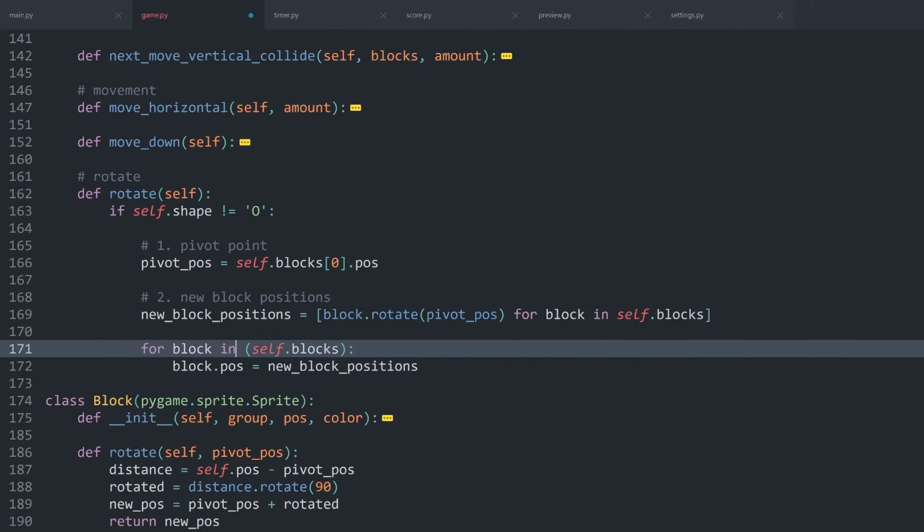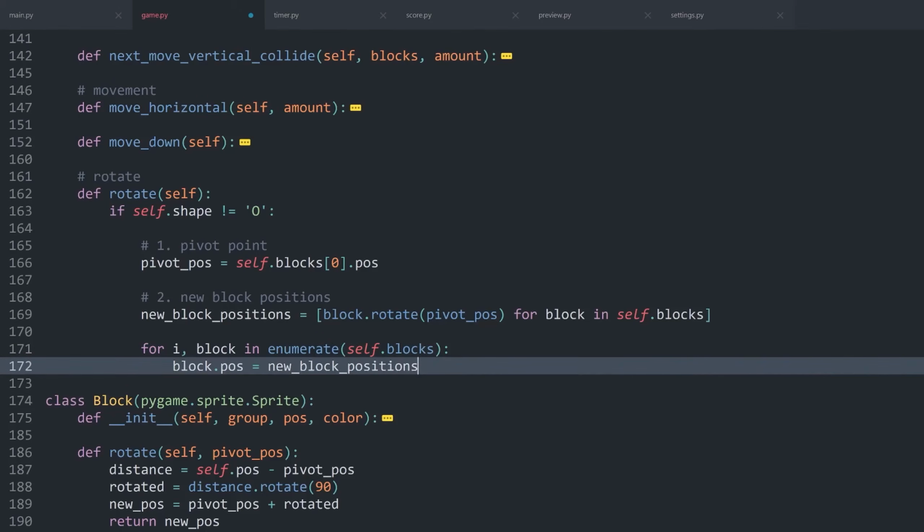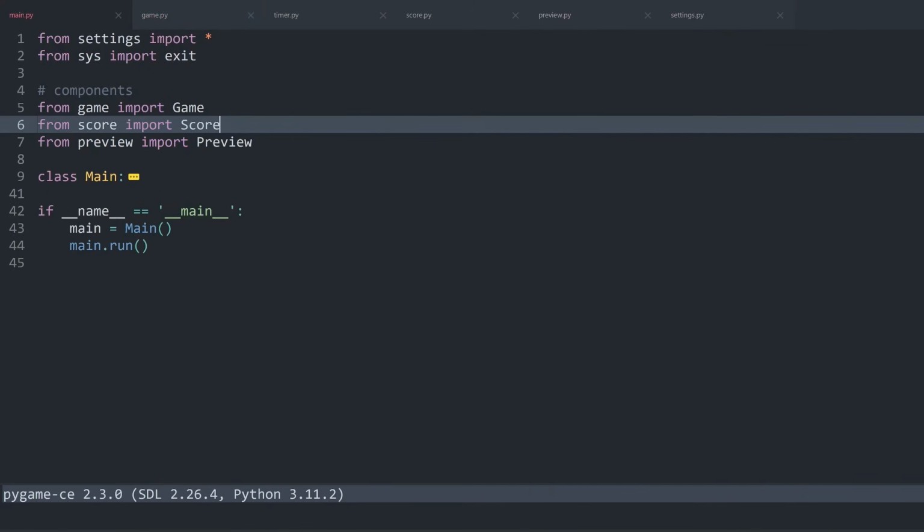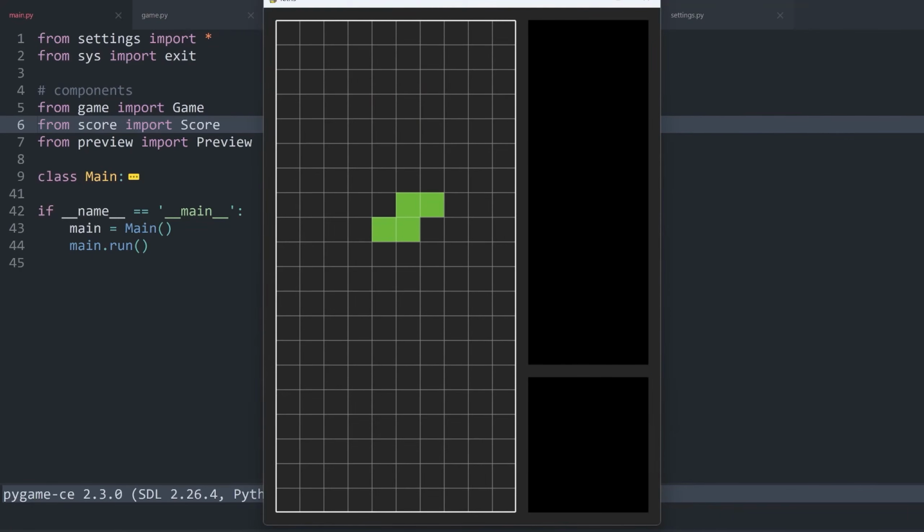For that, I will need each index of the blocks. This, once again, I get via enumerate, so for i, block in enumerate(self.blocks). And then each new block I get via that index. With that, each new block will get a new position, and that should be all we need. If I now run this again, I can rotate the pieces. And this is also going to work with the other pieces. This is looking pretty good. And collisions also work just fine.